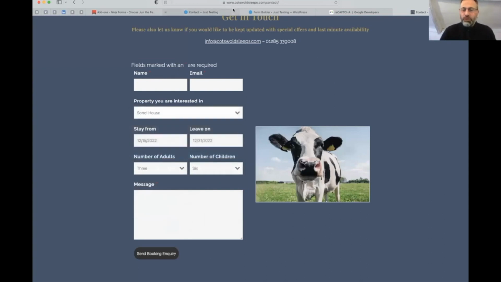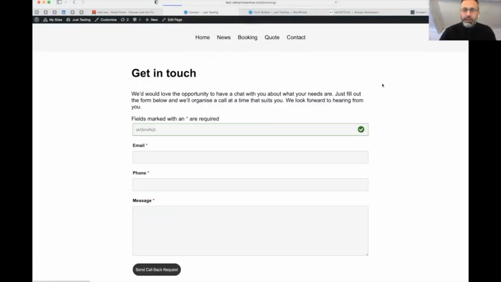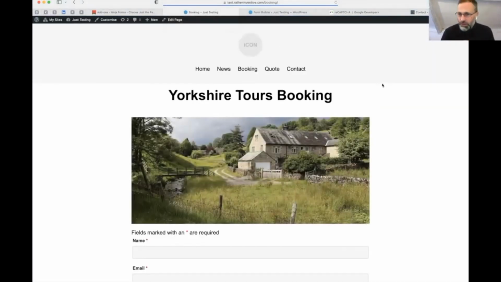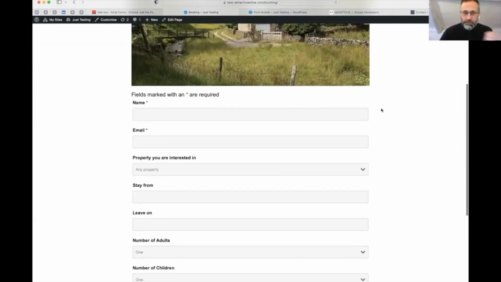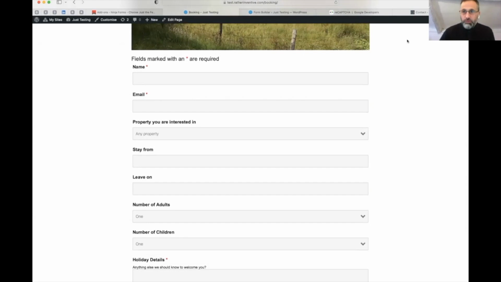So let's have a look at building that one in our test site. I'm going to go through to booking, and we've got this very nice Yorkshire Tours booking website here. I've taken the form from Cotswold Sleeps and adapted it slightly, and we're going to go through how we might customize it. You can see it's pretty much the same, although it's not laid out in the same way. And actually, it's quite a long form. There's a lot of detail here.